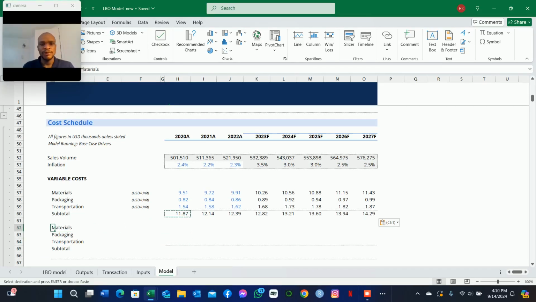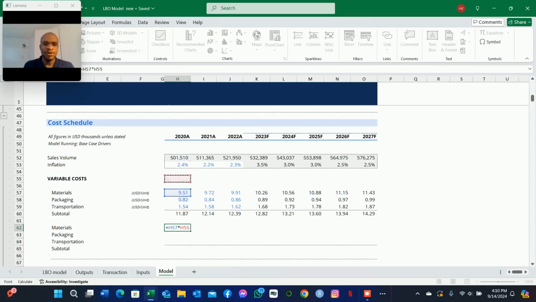Now we are ready to estimate the dollar value for the variable cost. In order to do that, it is just whatever the cost of the materials was. We take the cost and we just multiply it by the volume. And since in this case we want to convert it to millions, we just divide it by 1,000. So it gives us that number there.